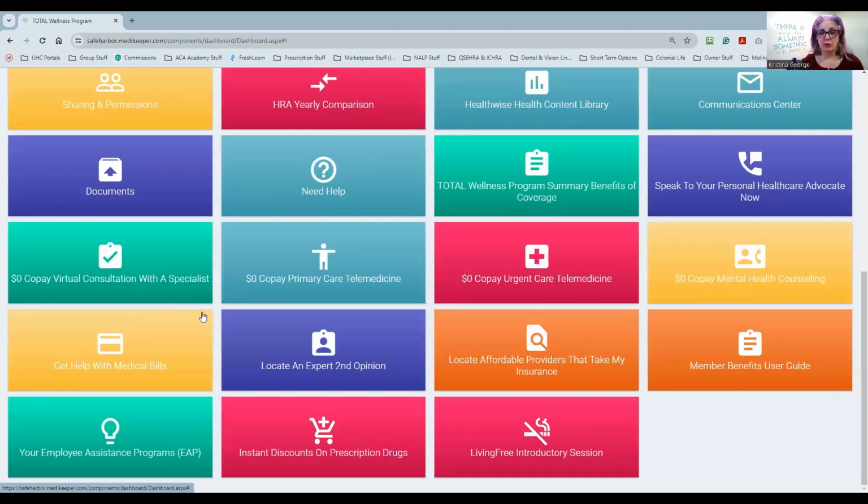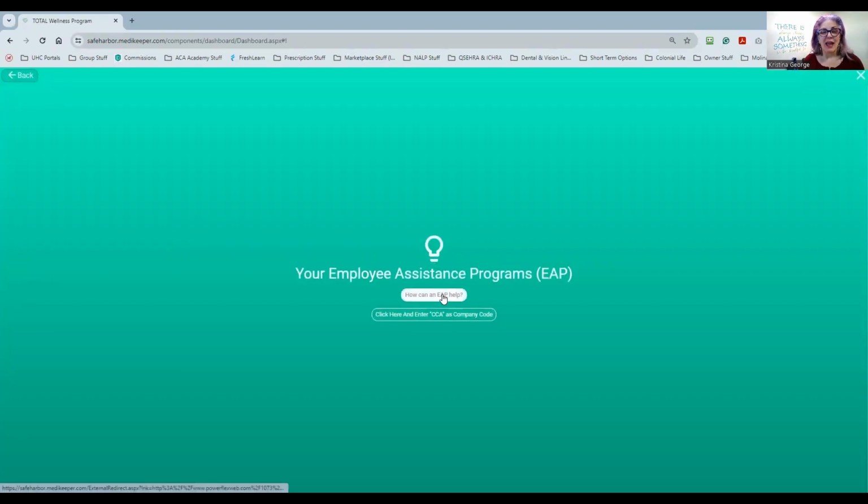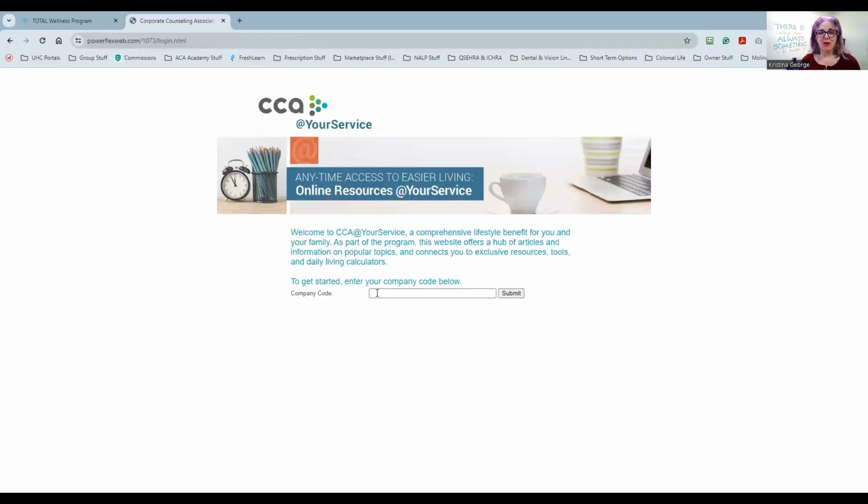The other really amazing program that's with this is employee assistance programs. So EAP, you might've heard of those. Everybody accesses this. So click here, they can get into the EAP and it has access to even more help. CCA, we enter this in. And now your employees will have access to all kinds of help.